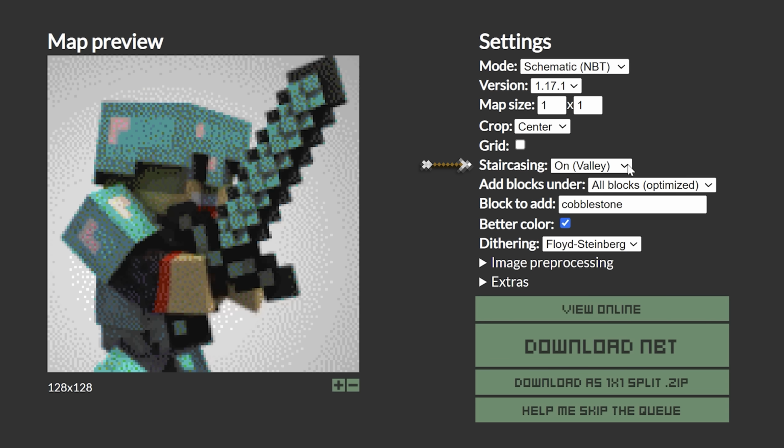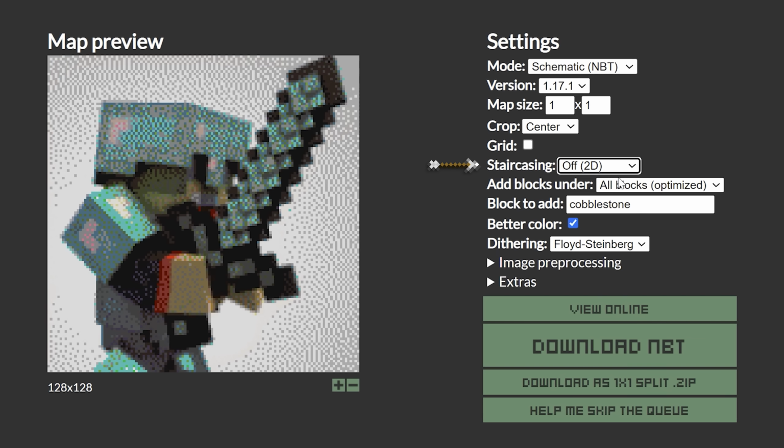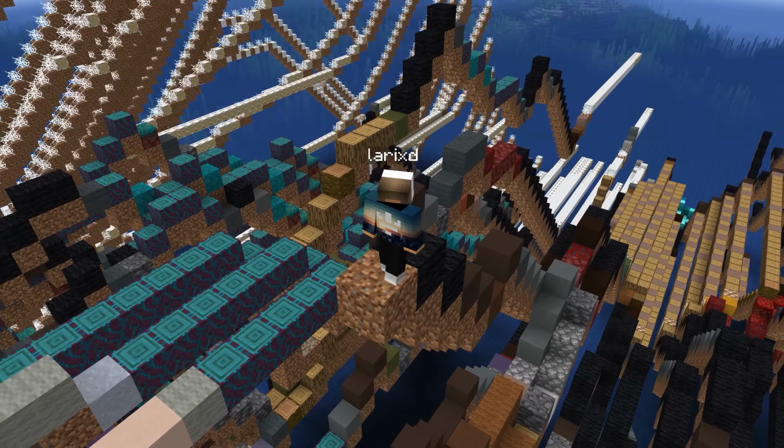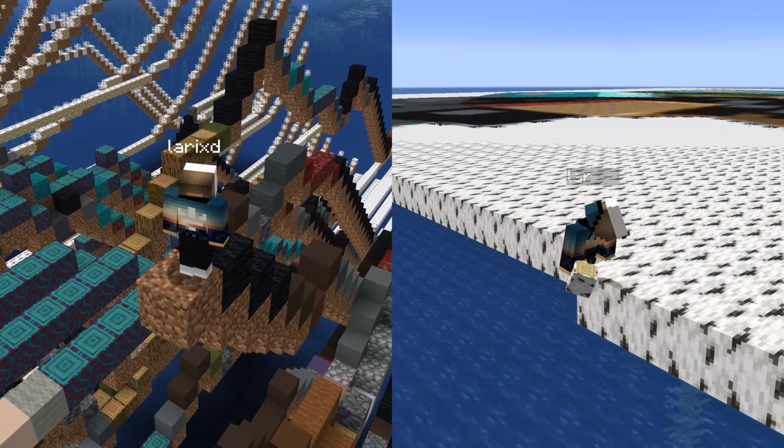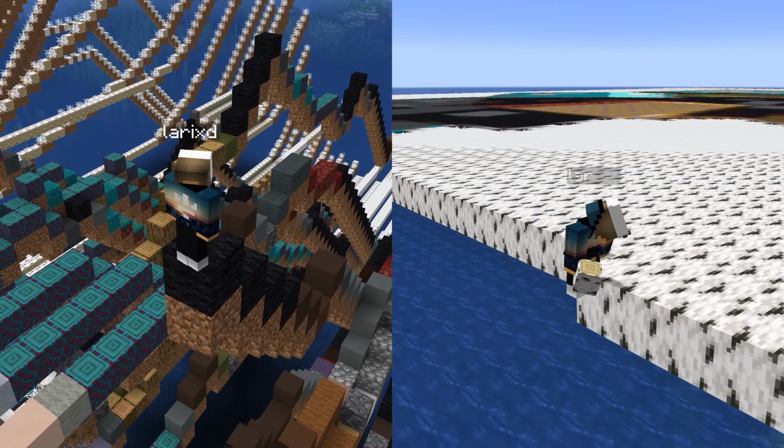Next up we have to choose if you want to build the artwork flat or use staircasing. The difference between the two is that when using the staircasing method, it's a lot harder to build in comparison to just placing blocks flat on the ground. But there's also a catch. With staircasing you have 3 times the colors compared to just building it flat on the ground.